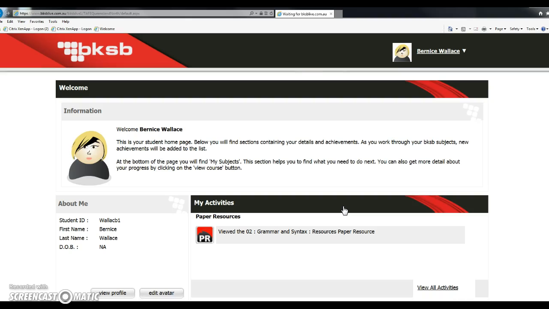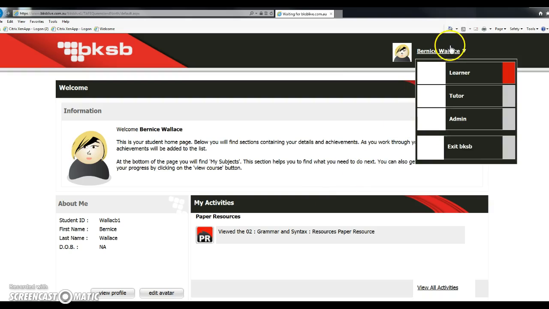So the first screen you see is actually you as a student. So if you've done any of the initial testing, you'll see that coming up. But we want to take you to the next level now, where you'll start to use it as a tutor. You can see here I've got learner, tutor and admin. What you should see is learner and tutor.